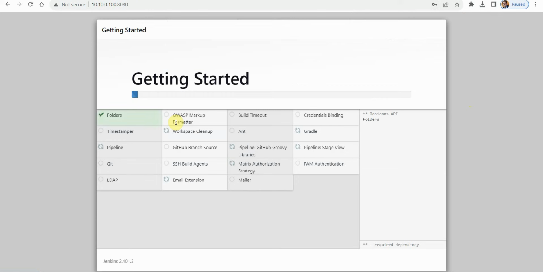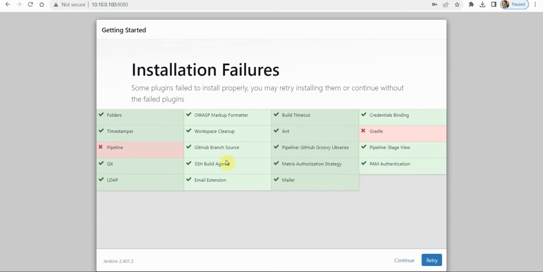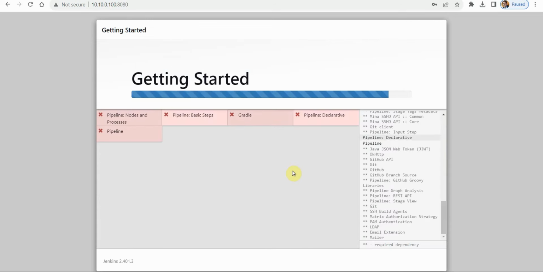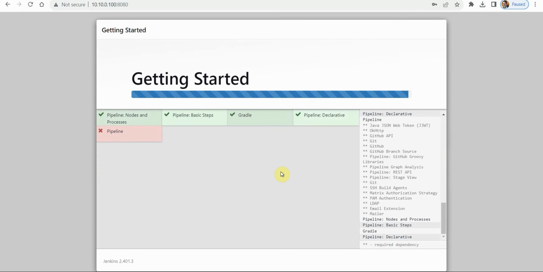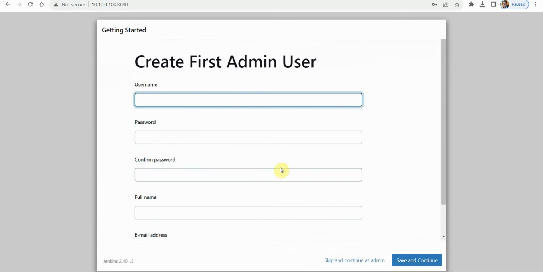This installation of plugins will take some time. After all these plugins are installed, it will take me to a landing page, where it will ask me to create the first user, that will be the admin user. See, two plugins are failing during installation, but nothing to worry about. If that happens to you, just retry. Two plugins failed, so I'm going to retry now, and it will install the remaining plugins. It happens. Maybe on the second or third attempt you'll get through. See, it is done. All the plugins are installed. So we are on the page where we have to create the username.